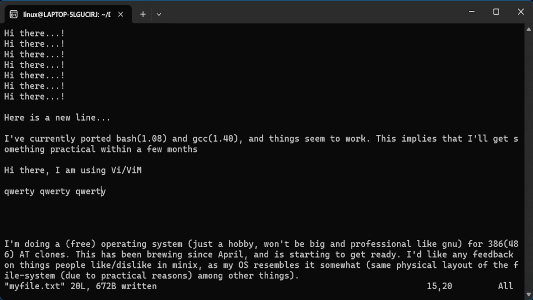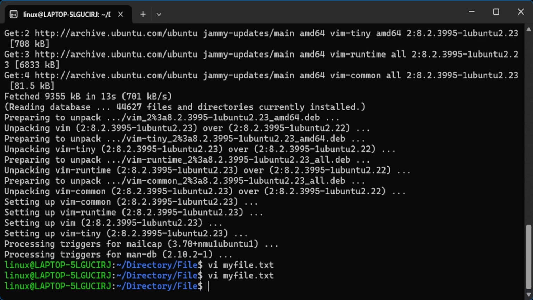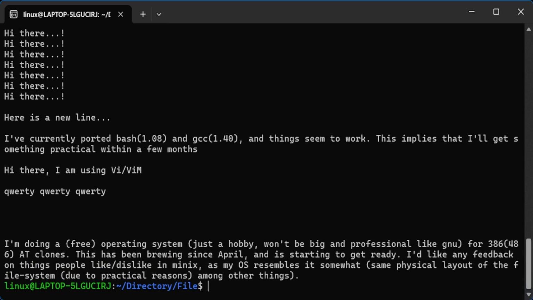Similarly, if you would like to exit without changing any of the information, let's say I write some other text and I would like to go back and quit without saving these changes, I would type :q! Once you hit enter, and let's perform cat myfile.txt, you can see that the latest changes have not been saved.